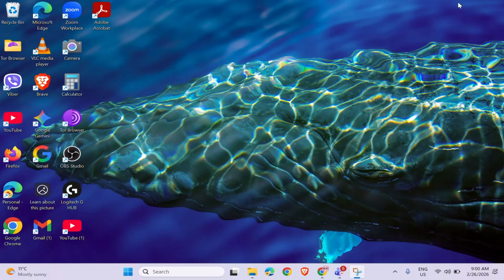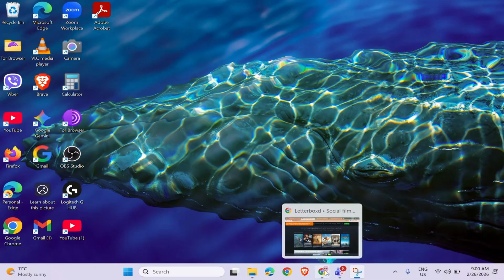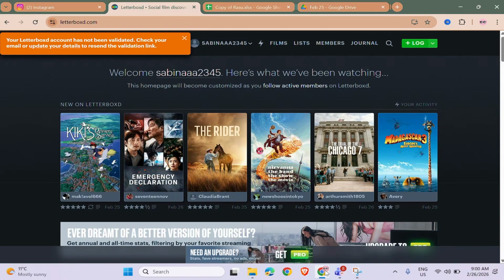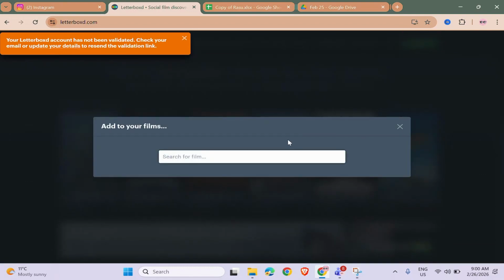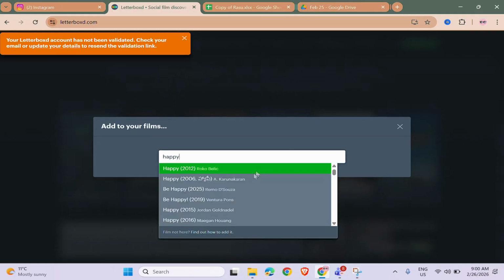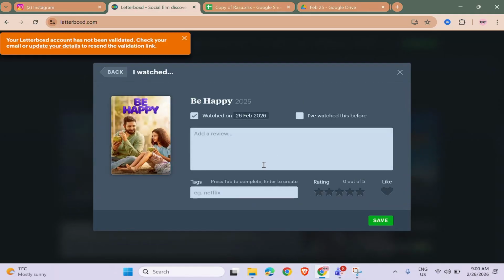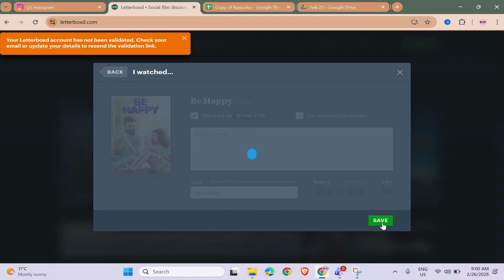Let's dive right in. You need to open up your browser and head over to letterboxd.com. Then you can see the Log option in the top right. Tap on it and search for the film that you want to add. Then tap on the film, and you can even put in a review and tags if you want to. Just hit save.